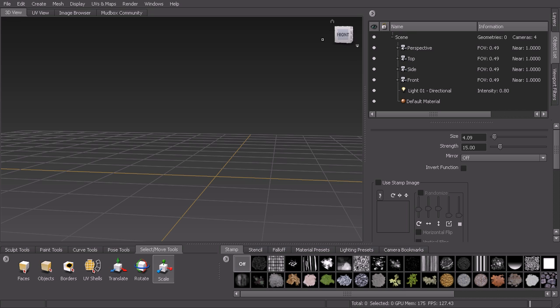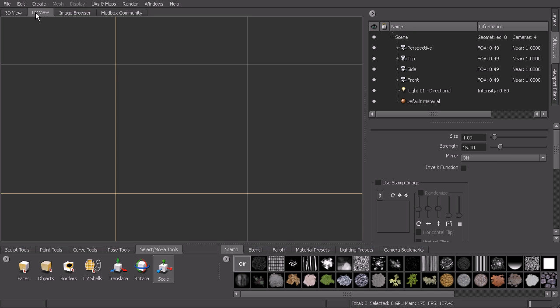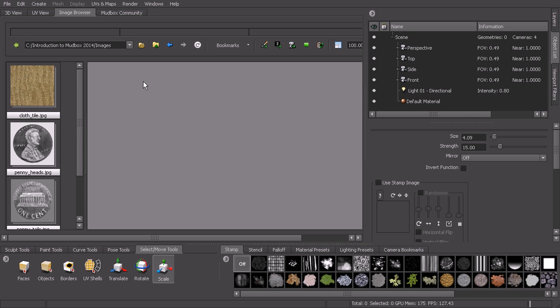Up at the top of the view, you'll see that there are different tabs. Right now we're looking at the 3D view. We can also look at our mesh's UVs by going to the UV view, which we don't have anything in, so we can't really see that right now. We can also go into the image browser. That lets us access different 2D images that we have on our hard drive to convert those into stamps or stencils or otherwise work with those.